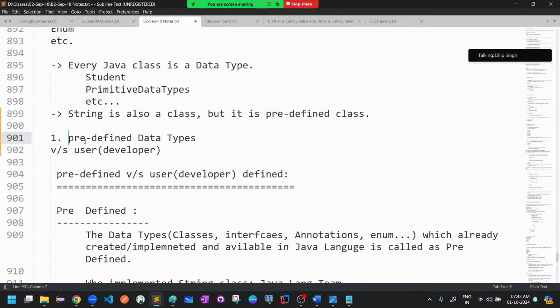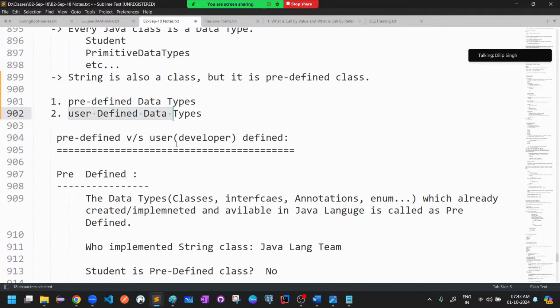Non-primitive is considered again as two types: predefined and user defined. So the entire non-primitive data types are again classified into two categories. One is predefined, one is user defined. Then I will explain what the point of predefined is, and what the point of user defined is.